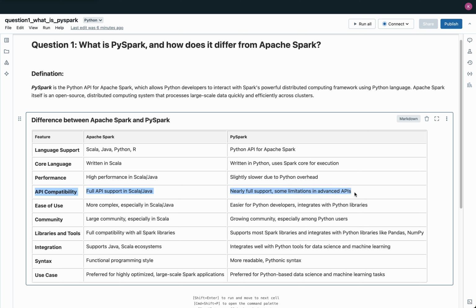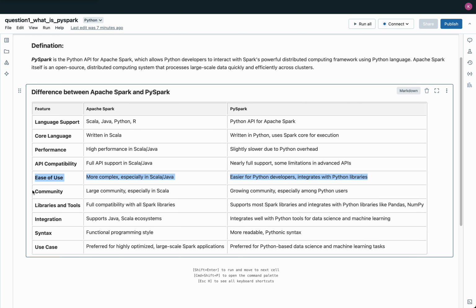API compatibility: Apache Spark has full API support for Scala and Java, meaning every feature of Spark is available in these languages. PySpark provides nearly full API compatibility, but some advanced APIs, particularly those around low-level operations, might not be as fully featured in Python. However, for most data engineering and data science tasks, PySpark's APIs are more than sufficient. For example, PySpark has a DataFrame API similar to Pandas, allowing you to perform SQL-like operations such as select, filter, and groupBy.